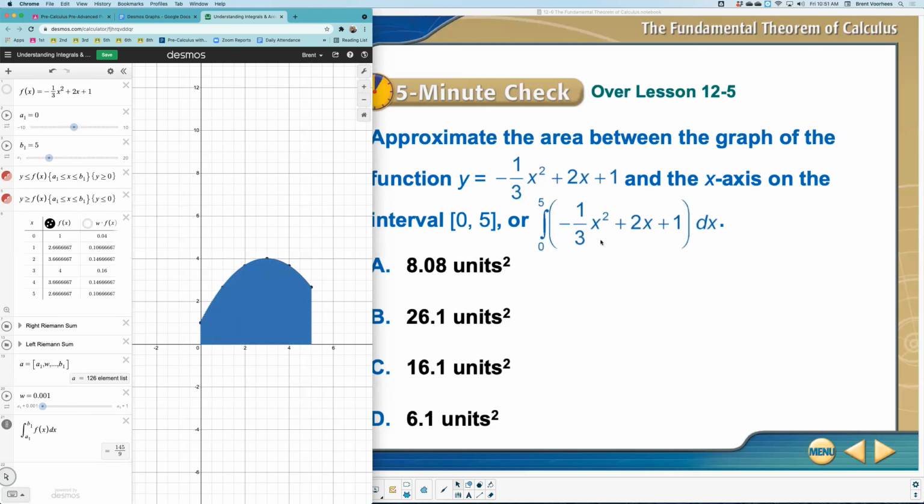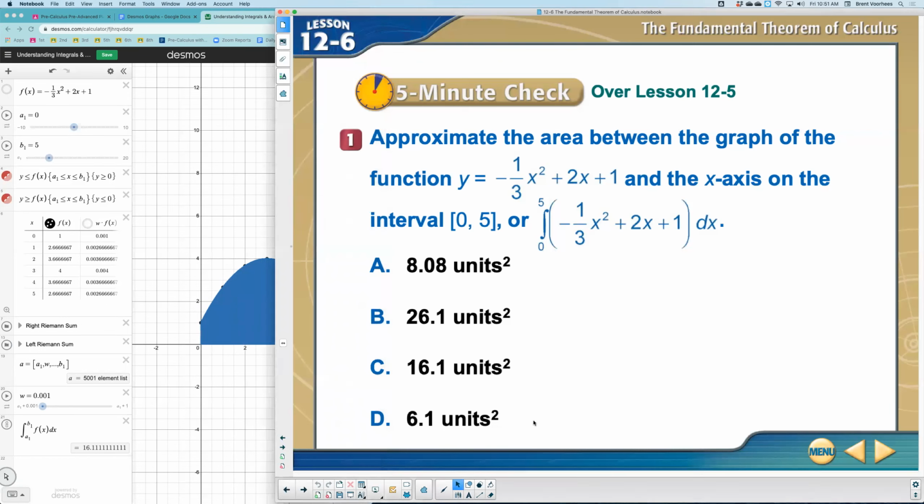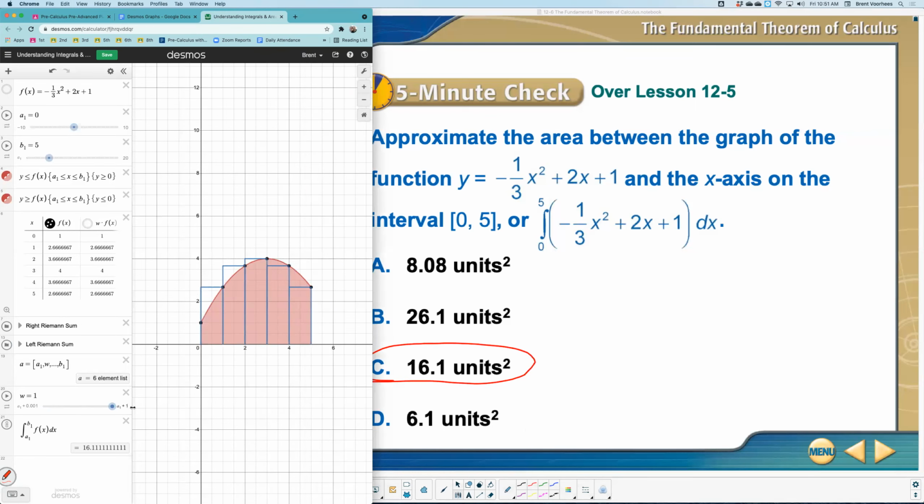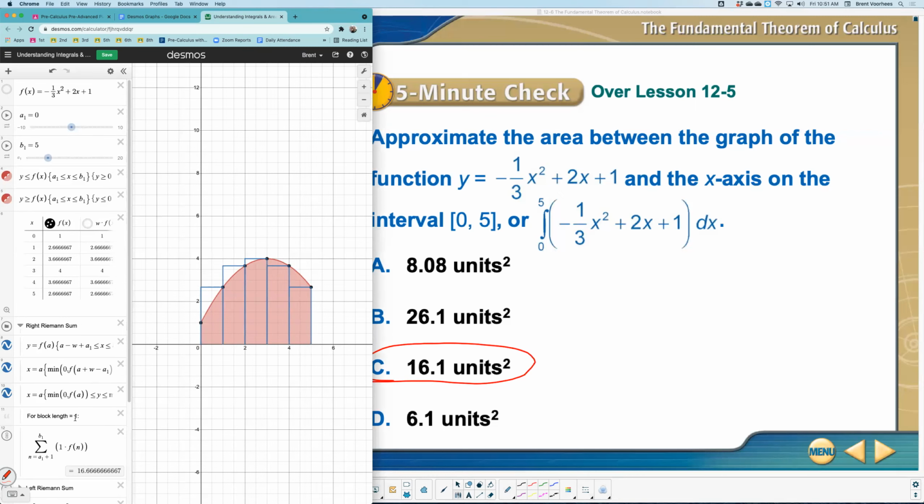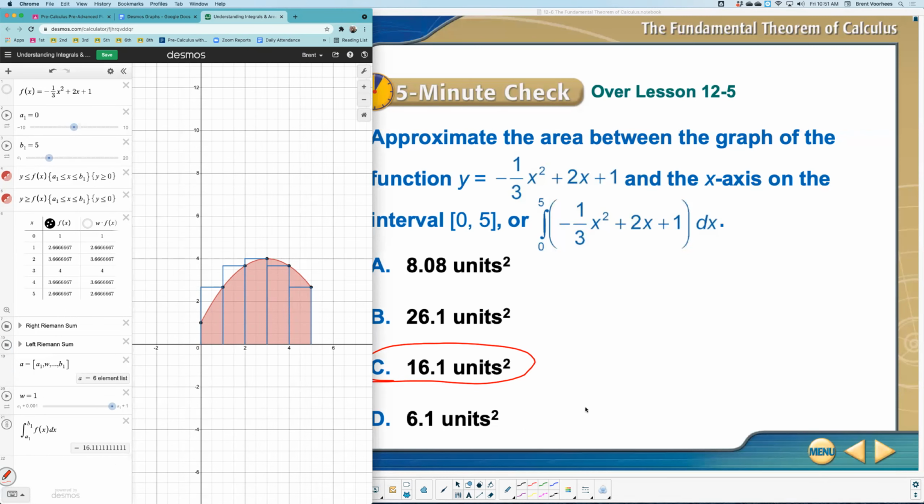In this problem, we should get the answer of 145/9, which if I turn off the fraction is 16.1 repeating. So the answer would be C here. As a reminder, if we took the right Riemann sum with blocks of length 1, that 16 2/3 would have been an overestimate.